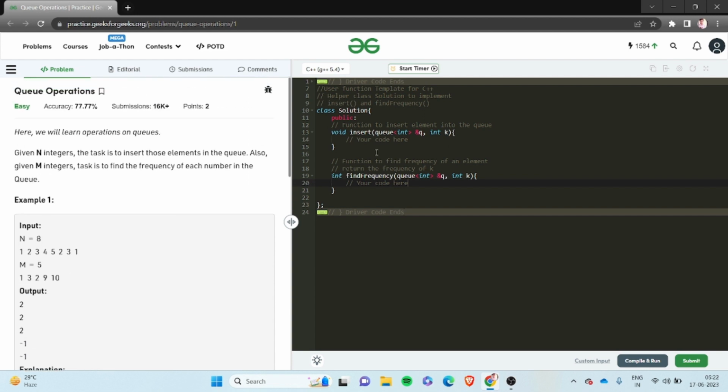And if we look at the code, we are supposed to implement our code inside these two functions. Inside the insert function, we have to insert this key element inside our queue, and here we have to check the frequency of element k inside the queue. So how can we do that?